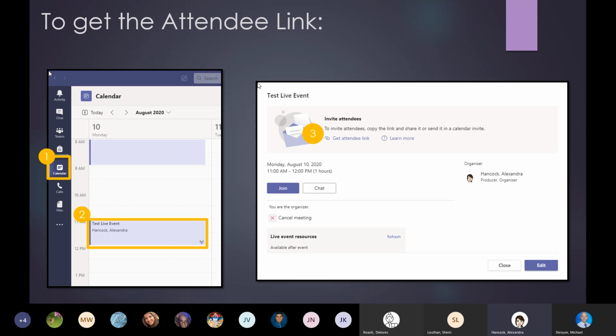Once this is open, you'll notice in that very top box is your invite attendees box. All you need is this attendee link. When you click on that purple text that says get attendee link, it copies the link to your clipboard. Then you are free to paste this wherever you're marketing this event. If it's going on Facebook, post this link on Facebook. If it's going out via email, put it in your email. If it's going on your school site webpage, post it there. So this is the link that you want.